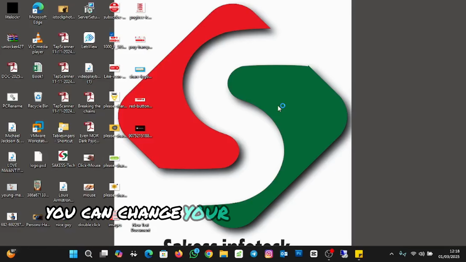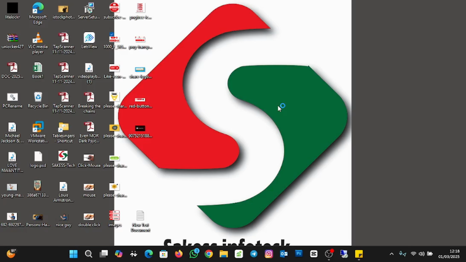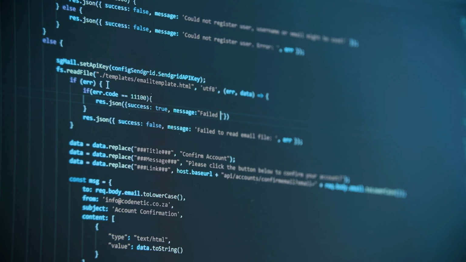Do you know you can change your PC name with just a double click? Yes. In this video, I'm going to show you a simple script that when double clicked will give you the option to change your computer name.